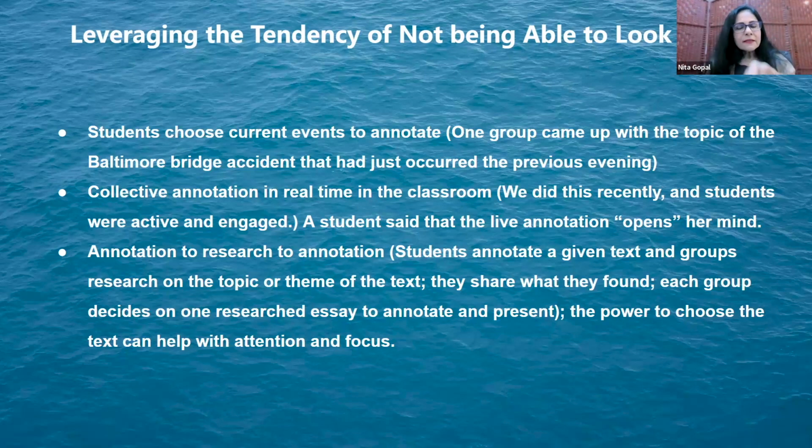And when I did this, I can't remember if this was last semester or the previous one. This semester, I haven't yet embarked on this particular little activity in the classroom. So one group came up with the topic of the Baltimore Bridge accident that had just occurred. They pulled that up, and that was the most popular article that they pulled up that day. And so that's what people did their annotations on. And that led to other things, and that led to other things, and so on.